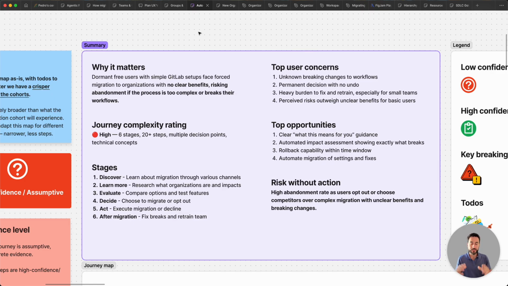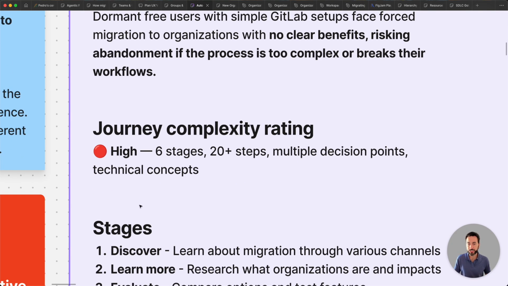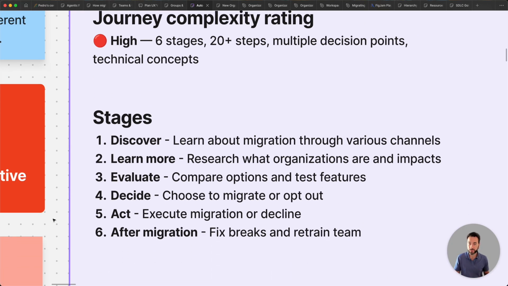For the summary, this user journey focuses on dormant free users with simple GitLab setups, who are faced with a forced migration to organizations with no clear benefits, which risks abandonment if the process is too complex or breaks their workflows. The journey complexity rating is high because we have 6 stages, more than 20 steps with multiple decision points and technical concepts. The 6 stages are discover, so they learn about a migration through various channels.